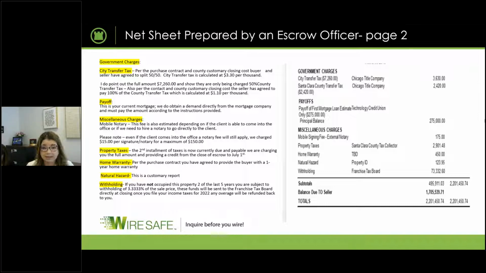Again, customary in Santa Clara County, the seller and buyer split this fee 50-50. So the actual charge to the seller is $3,630. The next one is the county transfer tax. And the county transfer tax is $1.10 per thousand. So if you take the sales price times $1.10, you'll come up with the county transfer tax. And typically the seller absorbs that cost 100%.